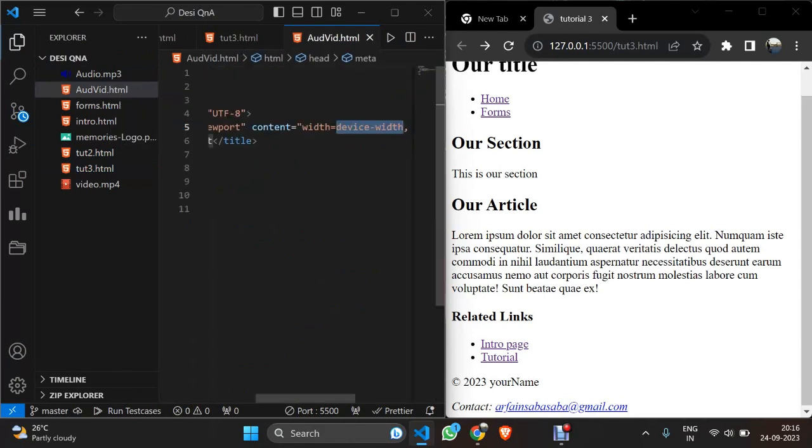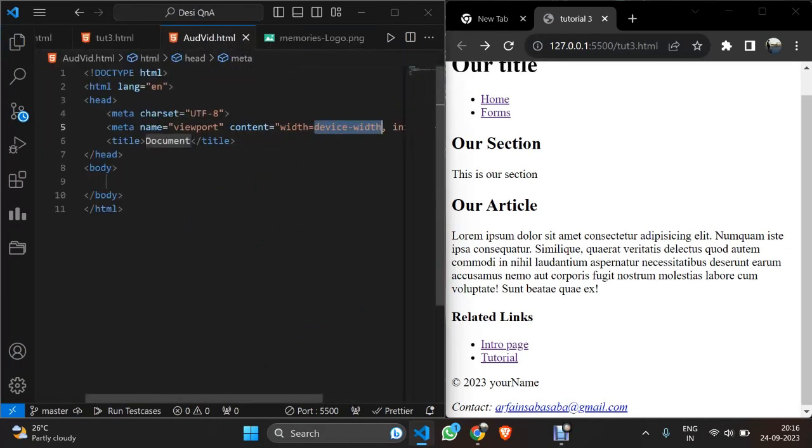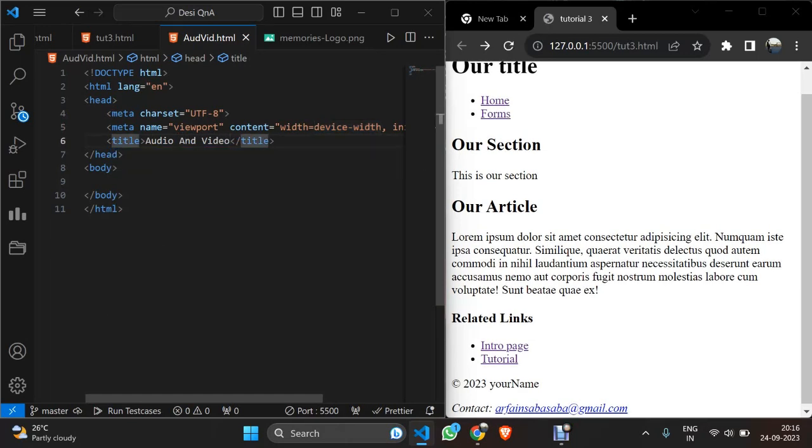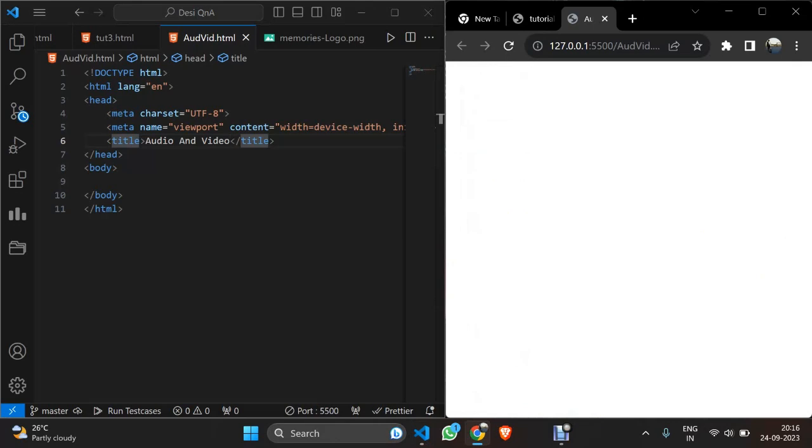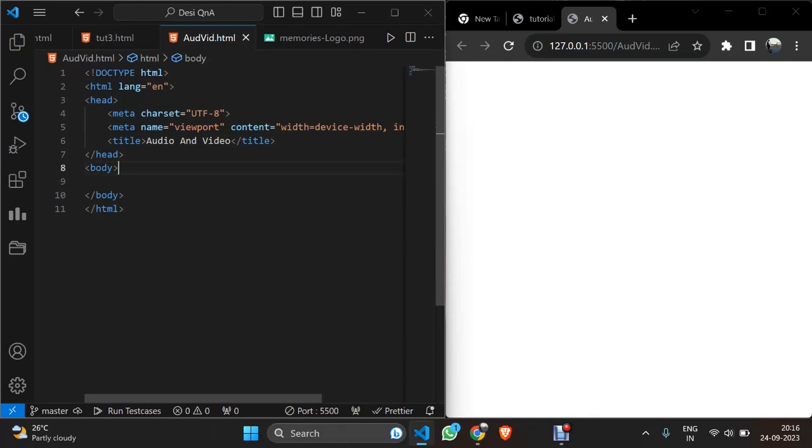We can do it in any way. Let's give some name here, audio and video. Let's stop this server for now and we will add a new server. We are learning how to add audio and video to our web page. As we know, the entire content that we want to show on our web page should be present inside the body tag. To showcase our audios, we have a tag named audio.